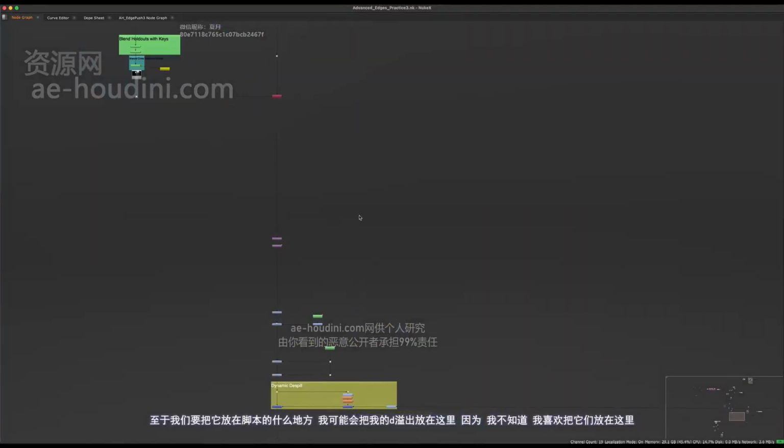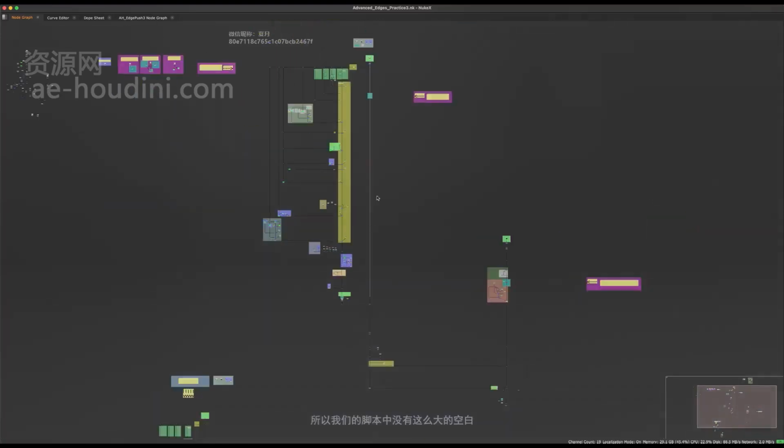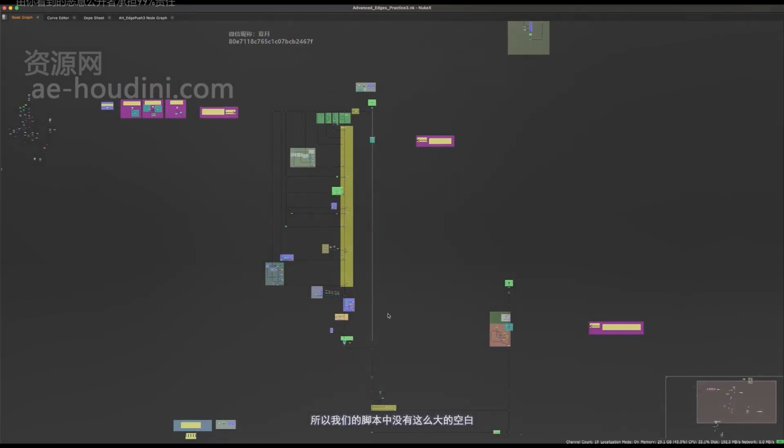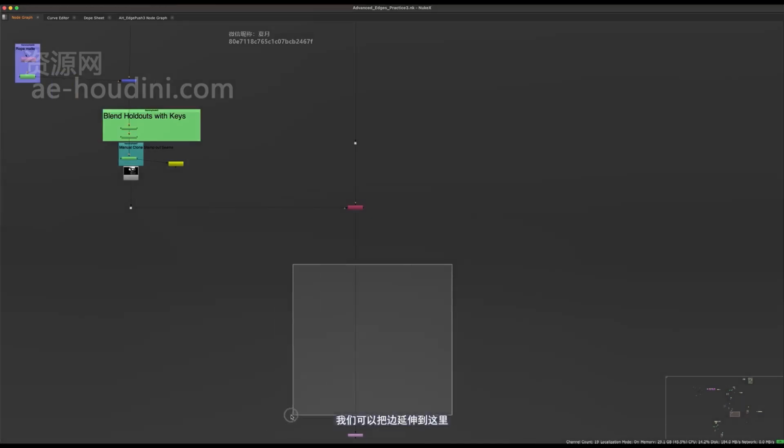So in terms of where we're going to put that in the script, I'll probably put my despills here just because, I don't know, I like to put them here so we don't have this giant empty space in our script. So we can just put color corrections and stuff like that here. We can put our edge extends here.